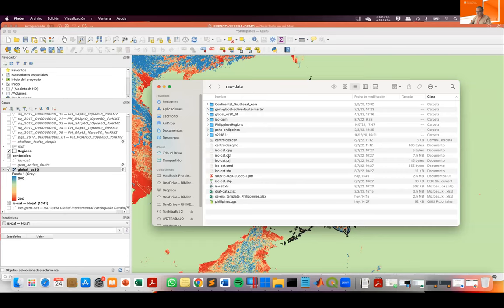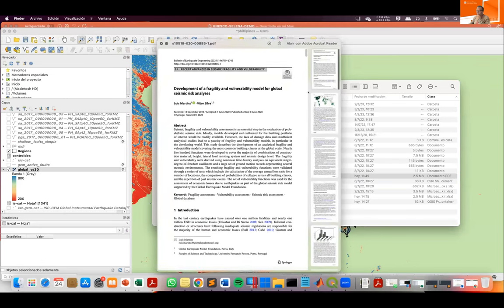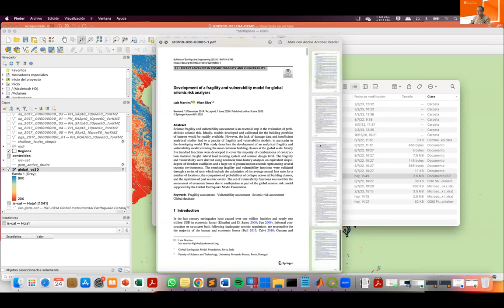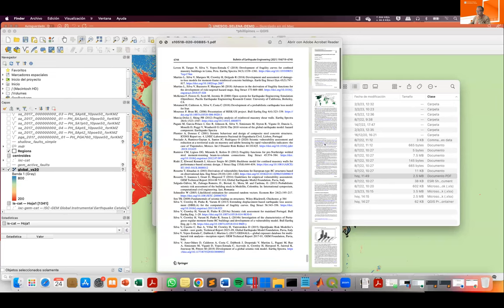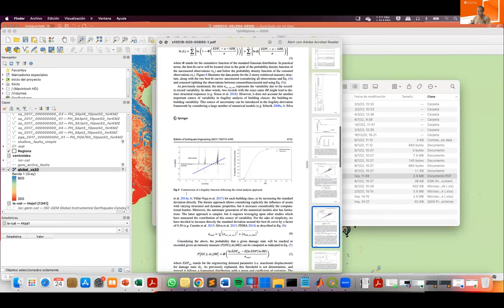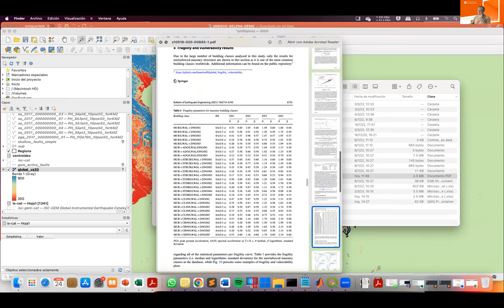Regarding the fragility functions from Martin and Silva, I think that I have it here, but I didn't make the folder. Anyway, I have the paper here, so you can see more or less what they do. This is the development of fragility and vulnerability model for global seismic risk analysis. And as I told you, they provide the fragility parameters. In this table, they only provide the fragility parameters for masonry building classes. And this is the median and the beta, and you see the spectral acceleration for 0.3 seconds or spectral acceleration at 0.6 seconds.